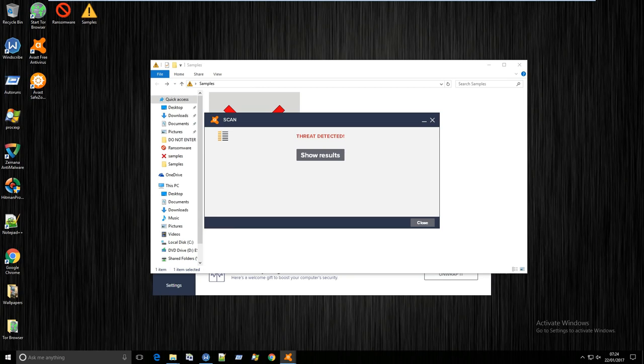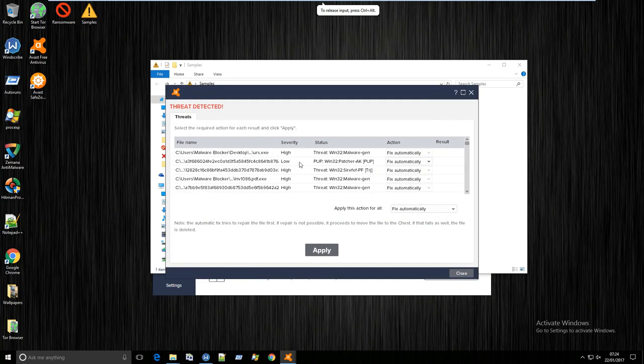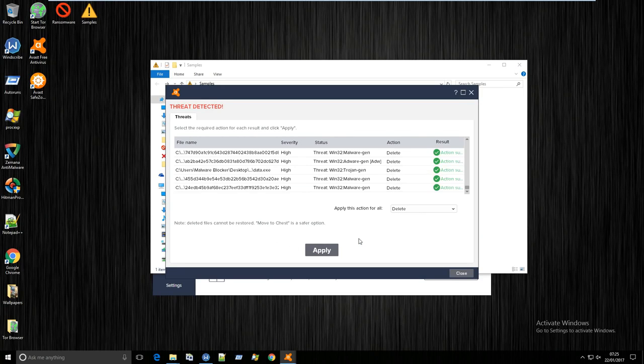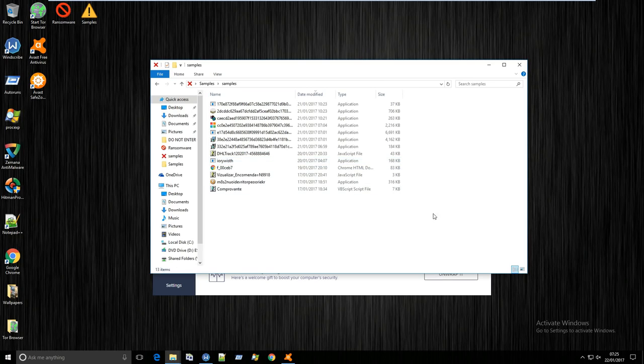So the scan is complete, and Avast has detected lots of malicious threats. Now for the removal, I'm going to select delete for all items and then click apply in one moment. And I must say that the scan and the removal process was extremely easy and quick. There are obviously noticeable improvements since I last tested this product, and the scan speed for sure and removal process has sped up. Now all malicious threats appear to have been resolved, and looking at the folder, we have 13 items remaining.